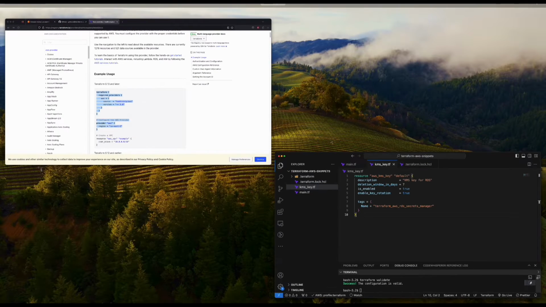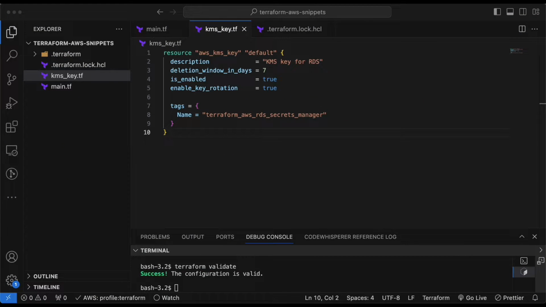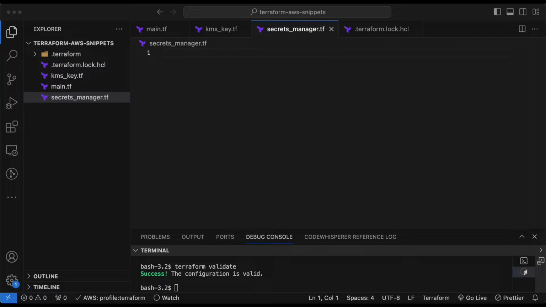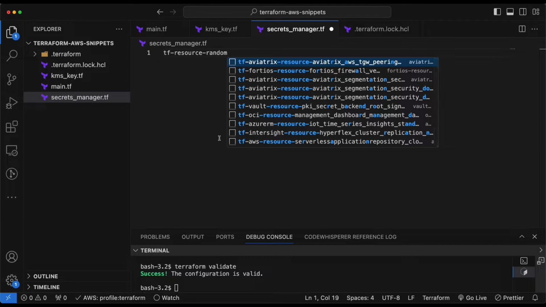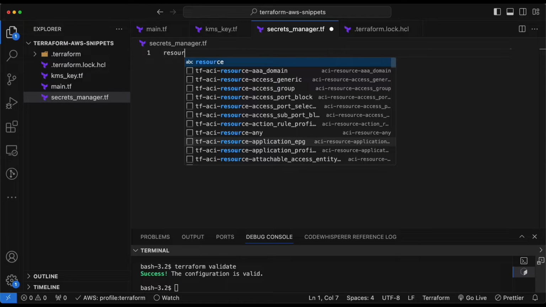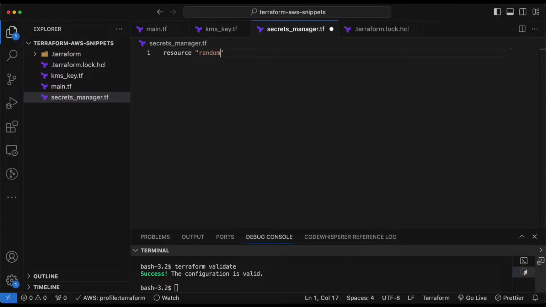So we have now created our KMS key, which is fine, and we're going to use this KMS key in order to encrypt our Secrets Manager secret. So now I'm going to create secrets_manager.tf. In the secrets_manager.tf, like I said, we will be using a resource called random_password, or maybe you can simply say resource random_password.